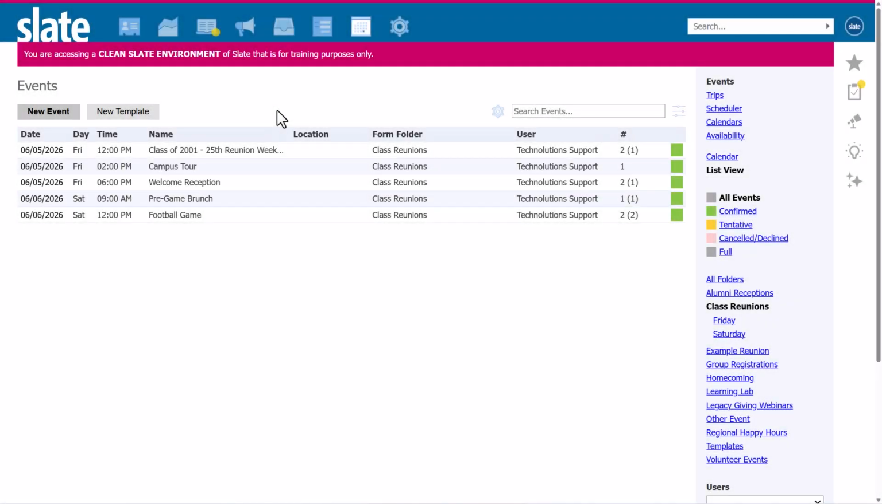This has been an overview of how to set up related events. There are a lot of possibilities on what you can do with this feature.